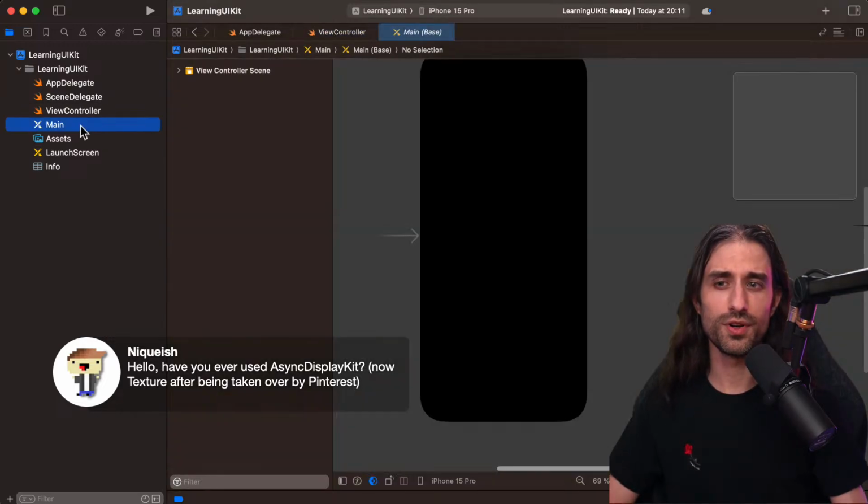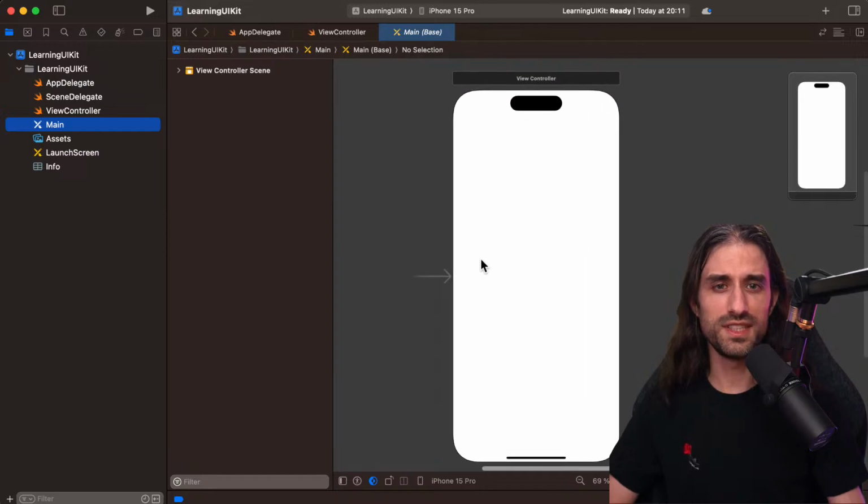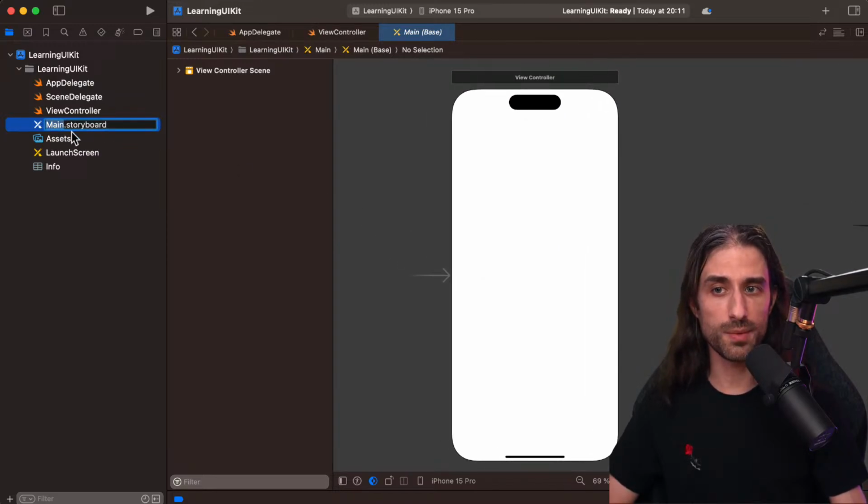Let me move on to the next file called main. So this file called main can be confusing. This is actually what's called a storyboard. If I try to rename it, it shows me the extension, so main.storyboard. So main.storyboard is one of the ways that you can define UI in UIKit.